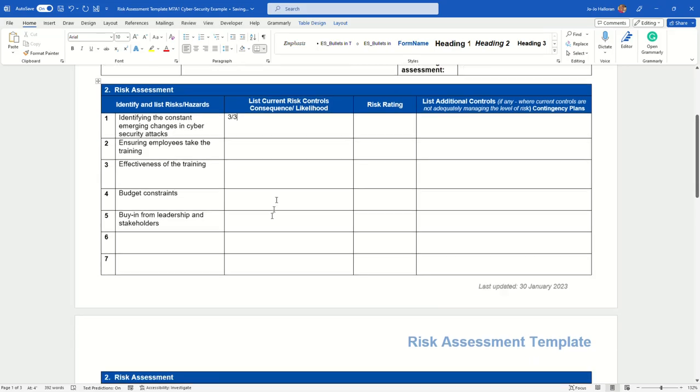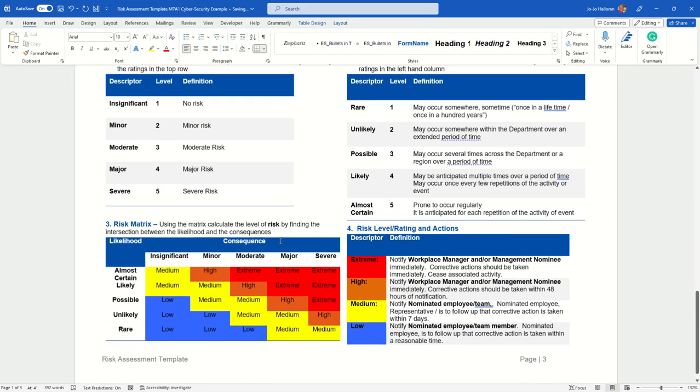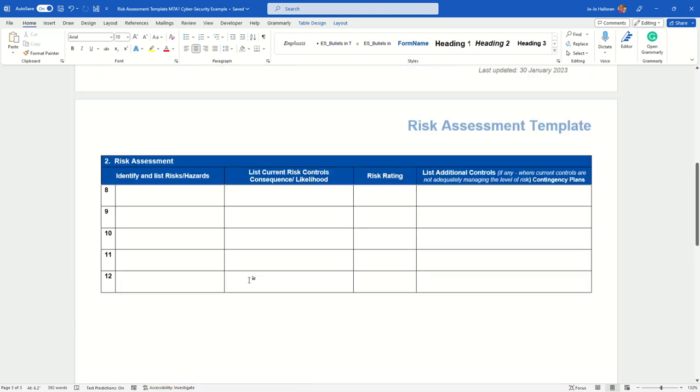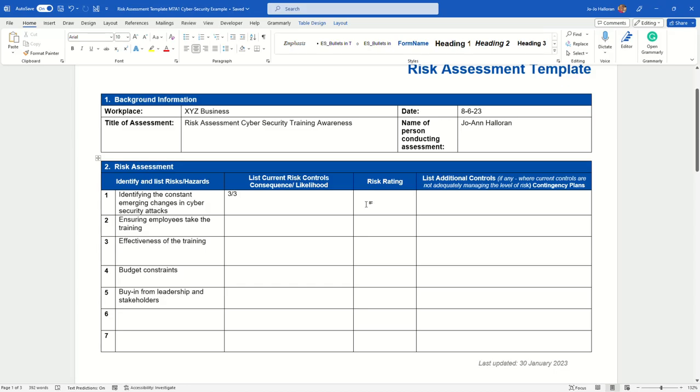Okay. Now I come down to my rating here, my risk matrix, and what we do is we look at where we fell on the graph here. So if I'm at moderate, and then possible is 3. So let me go down to possible and go across. So our risk rating is going to be medium. Okay, you see it in the yellow. Okay, so now I'm going to come back up here and I'm going to put my risk rating as medium. And then you can center this if you want to get particular or whatever. But as long as you have information in there, that's fine.